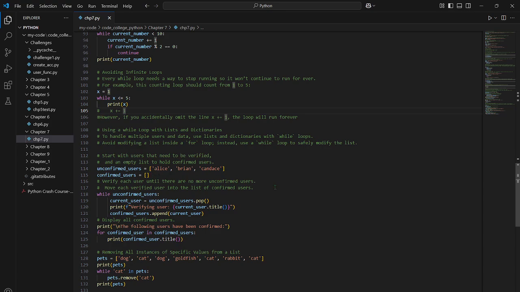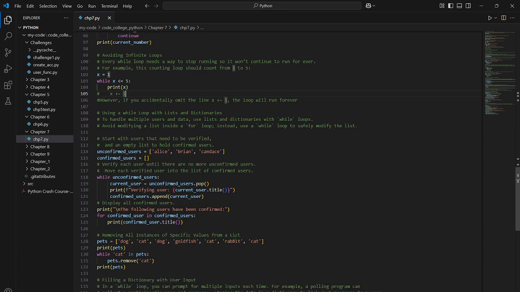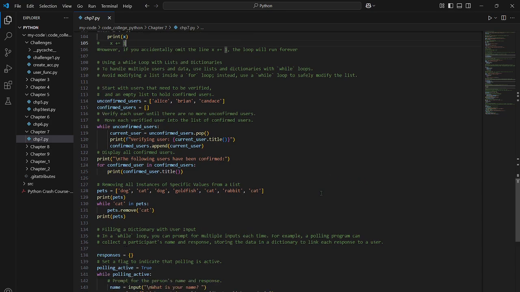So we'll have Alice, Brian, and Candice as the users. Verify each until there are no more unconfirmed users. Move each verified user to the list of confirmed users. So what this loop does is it will move Alice to confirmed users, and then it will say verifying user until each one of these users has been verified. Then it will print confirmed users with their name.